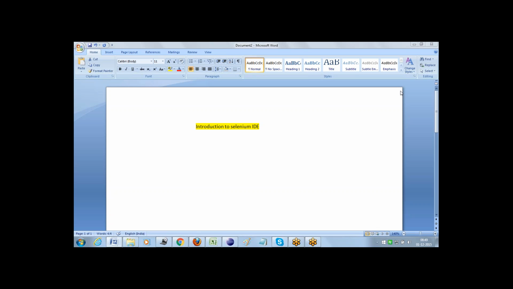So what exactly does IDE mean? Why are we going for this IDE? What are all the concepts we are going to discuss in Selenium IDE? Generally, IDE means an integrated development environment.